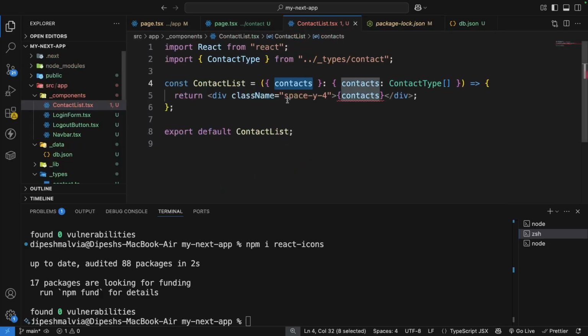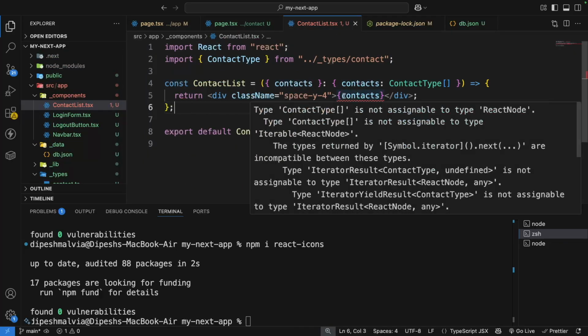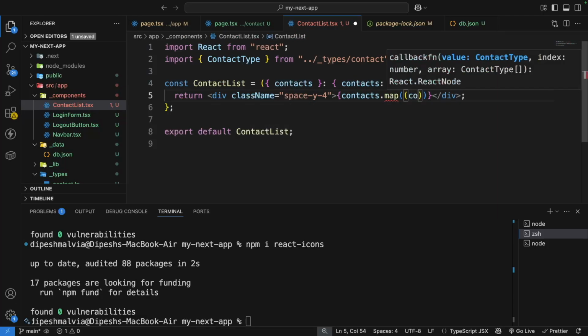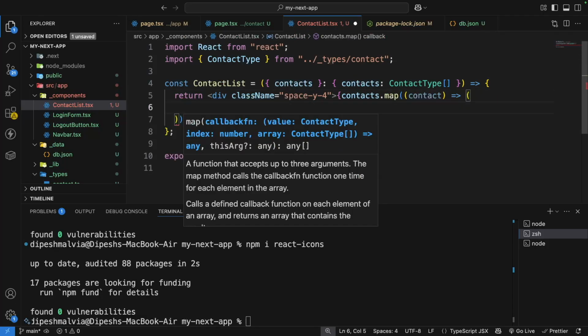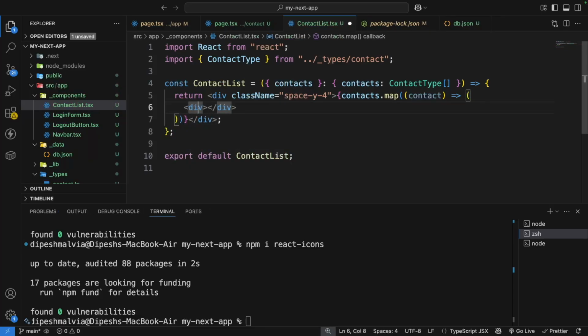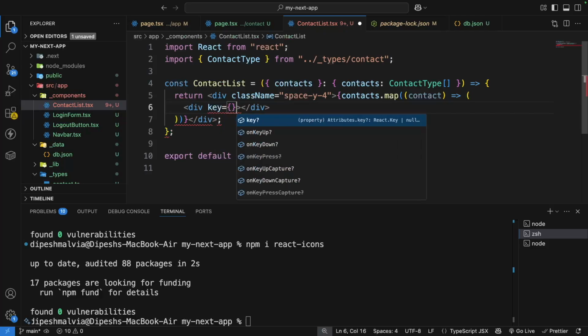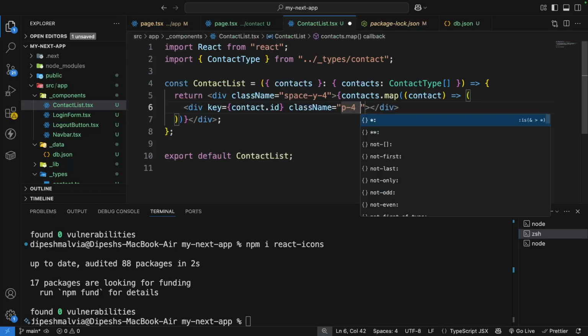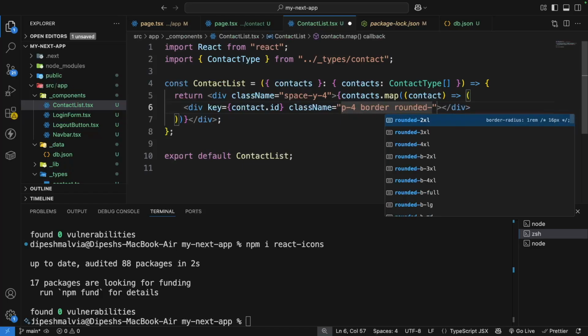Now let's go back here, and now we can just loop through the data. So I will have the context dot map. I'm going to get an individual contact, and in this we are going to have a div first, and for that div let's have a key, and we're going to have the key as contact dot id. Now here let's give a class name. So I'm going to have the padding as 4 border rounded lg.